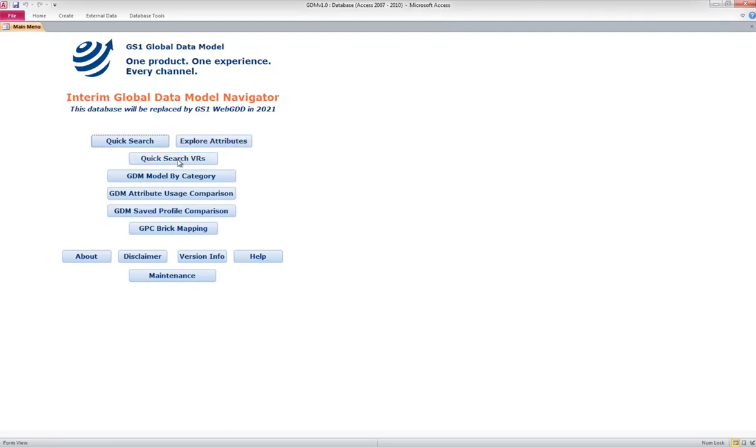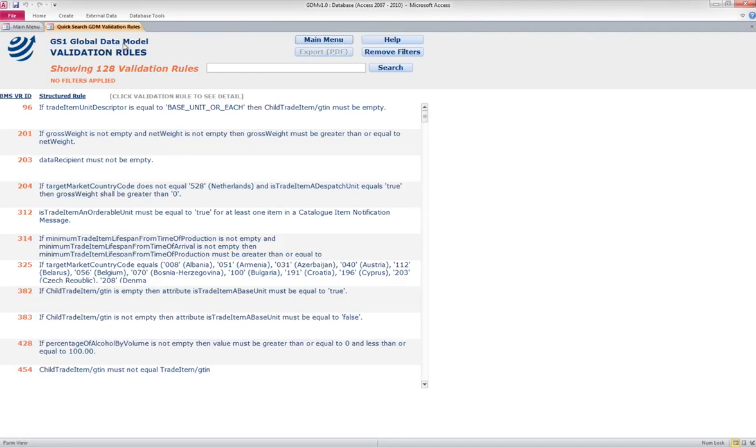Quick search of the validation rules. Here we are talking about the GDSM validation rules that apply to the global data model. The list of GDSM validation rules that were retained are the ones where all the attributes that are either impacted or a prerequisite for the rule are in the global data model, because there's no point in having a rule that you would have to follow where only part of the attributes are being used in the global data model.